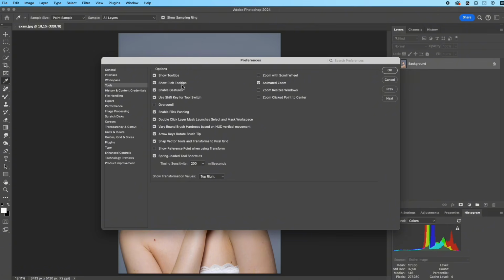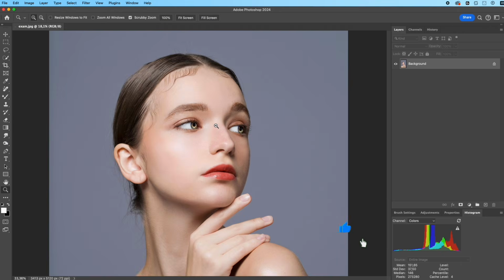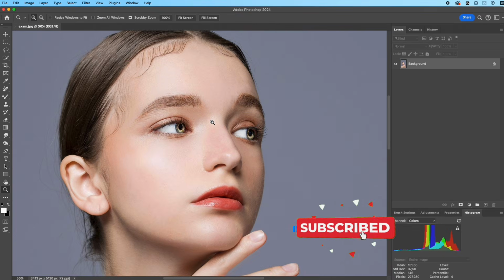3. Smoother navigation. Go to Tools and enable Zoom with Scroll Wheel. This lets you zoom in and out smoothly using your mouse wheel.